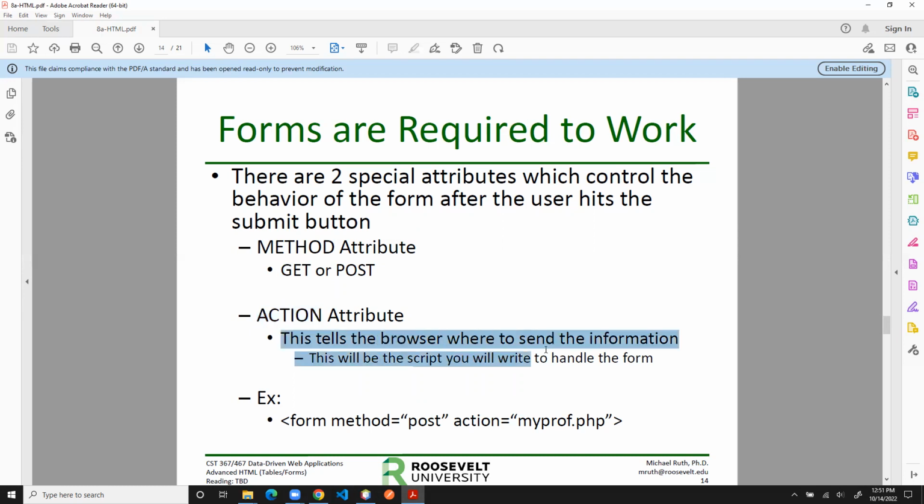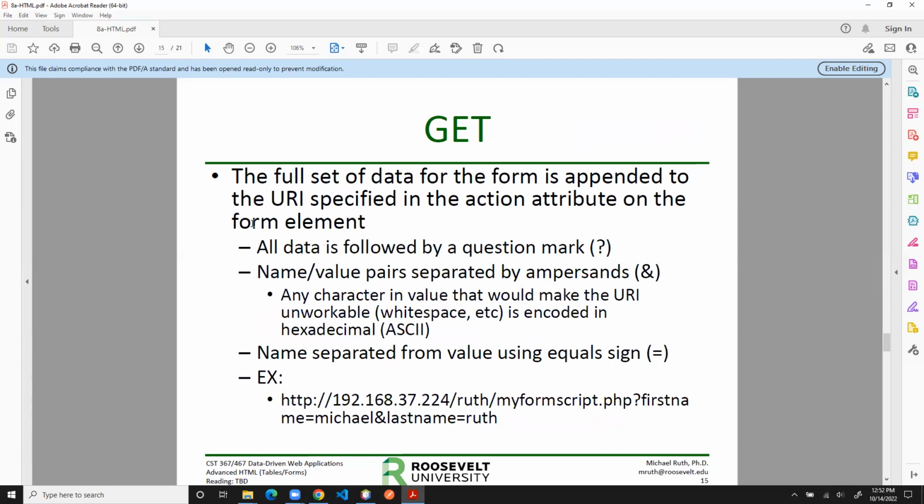The action attribute actually tells the browser where to send the information. This is usually a script that you'll write to handle the form. For example, this used to be a PHP slide. Form method is post, and action equals my professor.php. In our case, for our homeworks and for the near term, just make it the name of the file that you're using. So if I went in to create a form.html and put a bunch of form elements, I would set the action to be the name of the form, which in my case is form.html. Just easier. I thought I already talked about it.